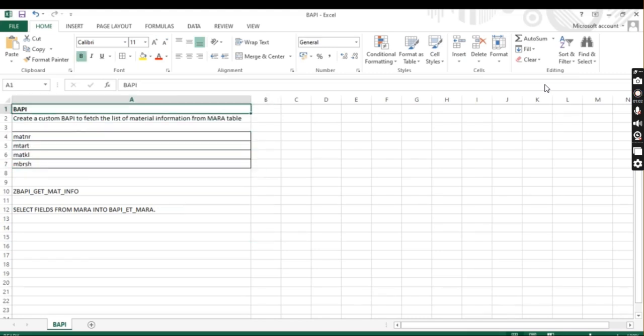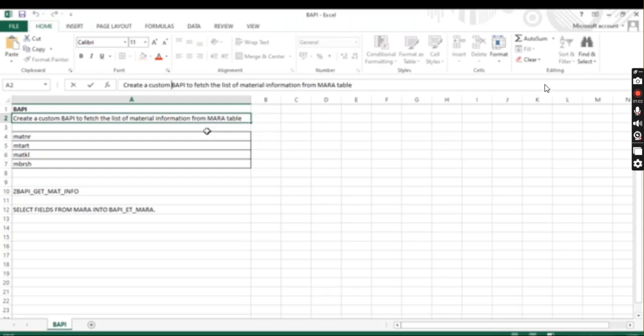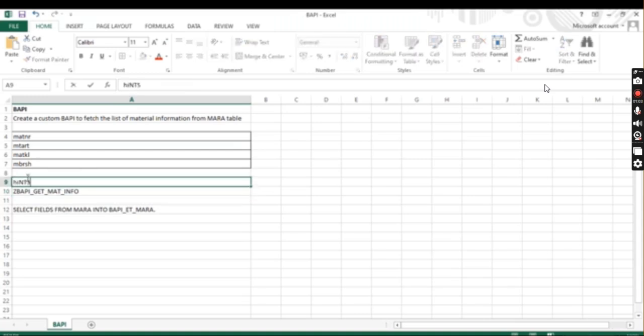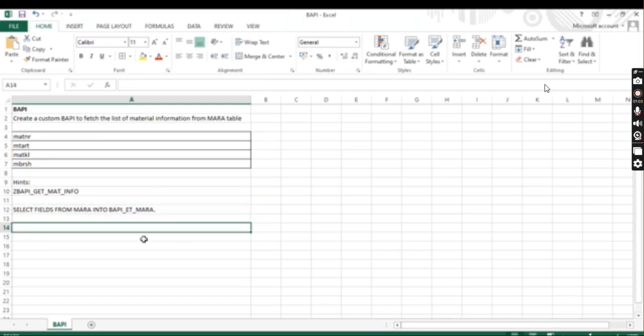Okay. So others, is this requirement clear? The requirement is you have to create one BAPI. You have to create a custom BAPI where you fetch the material information from the MARA table. These are the fields you will have to get from the MARA table. As a hint, I have told you that you can create the name of this BAPI. It should be an RFC function module and all the criteria should match. Otherwise, what will happen when you start registering?